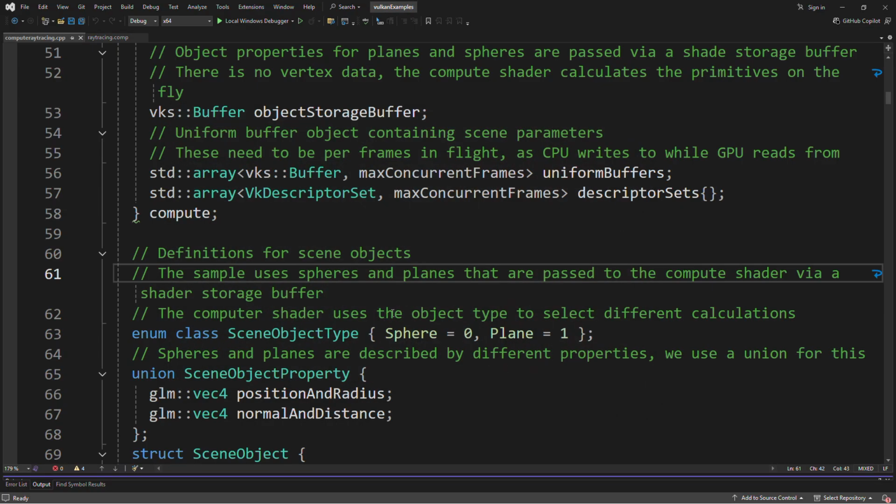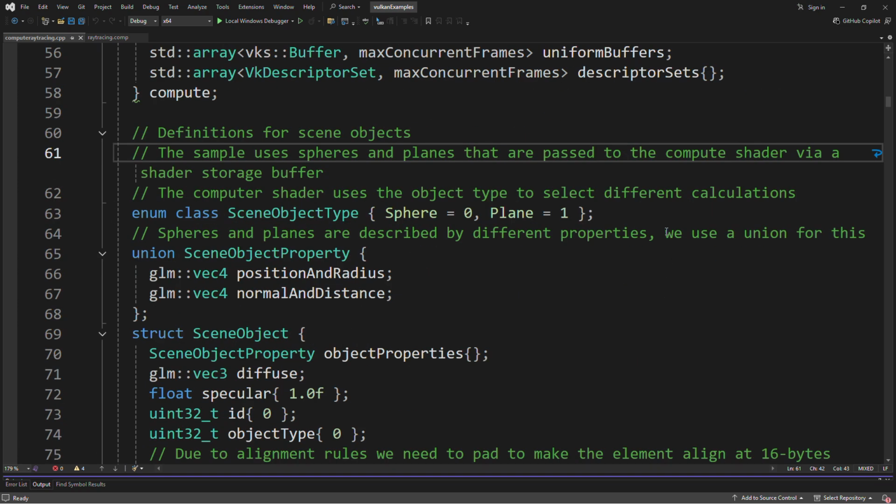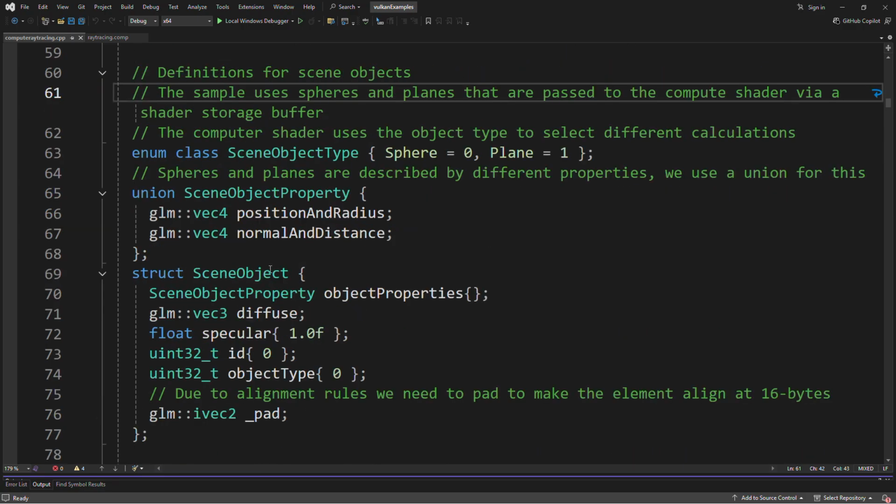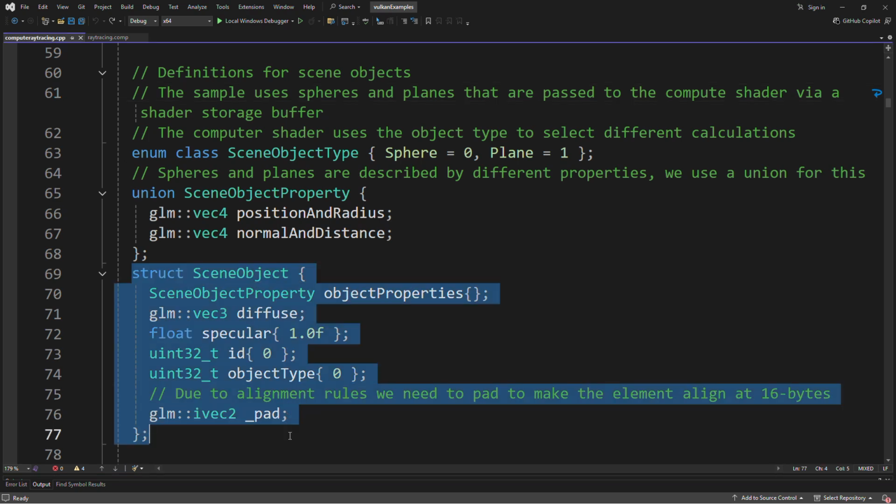So scene object type, sphere is 0, plane is 1. Spheres and planes are described by different properties. We use a union for this. Position and radius, normal and distance. Struct scene object: diffuse, specular, ID, object type. Due to alignment rules, we need to pad to make the element align at 16 bits. So this is some kind of memory optimization in terms of how things are digested.